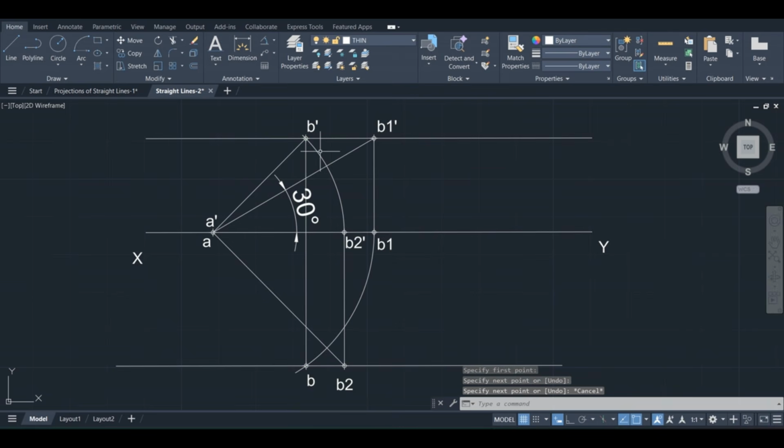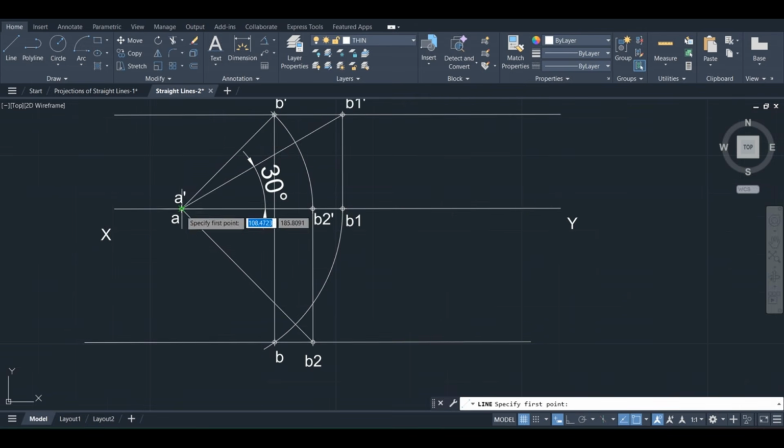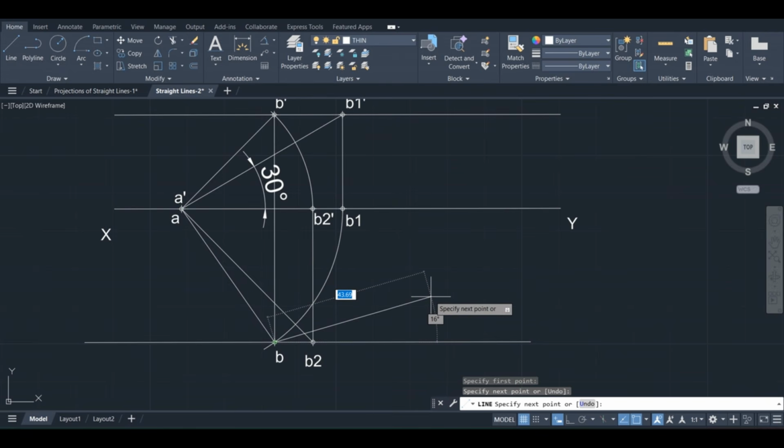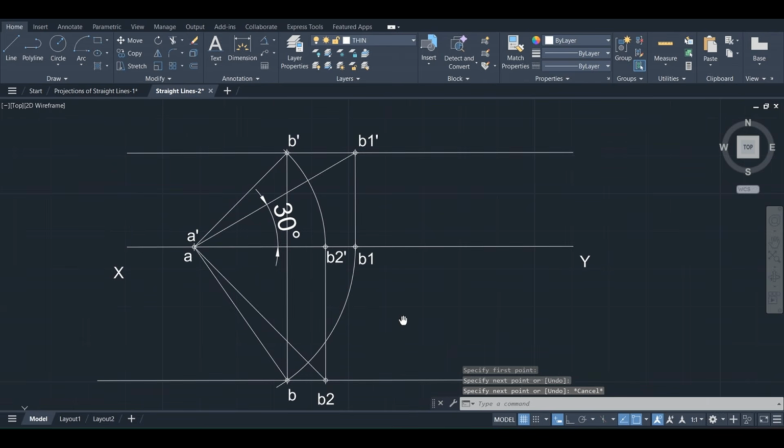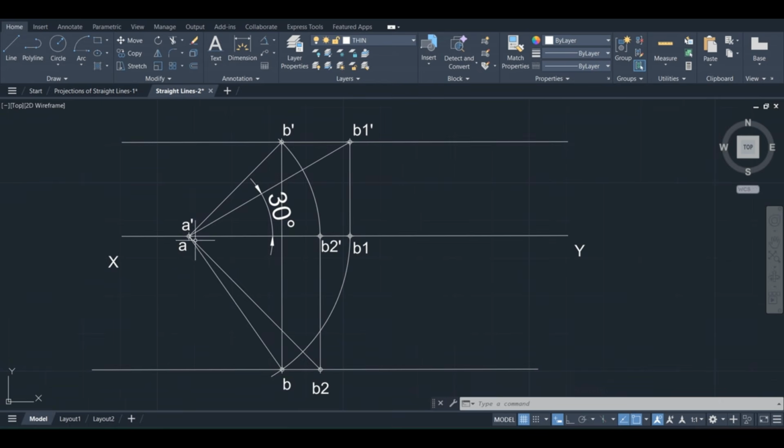It is connecting. The projector is perpendicular to the XY line. This is fine. Now draw a line to join this A, B. This is the final position of the line AB in top view. A dash B dash is the front view projection and AB is the top view projection of the line AB. Done. Now give the dimensions.